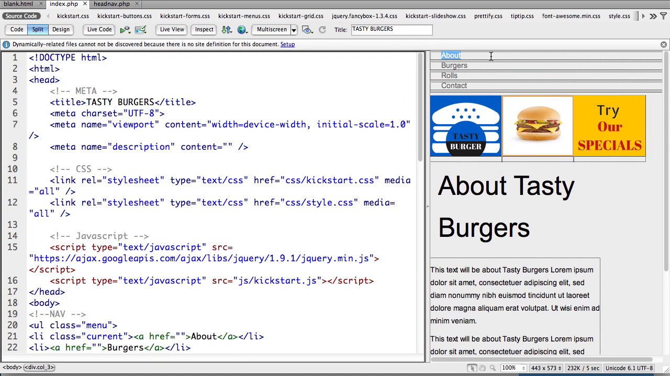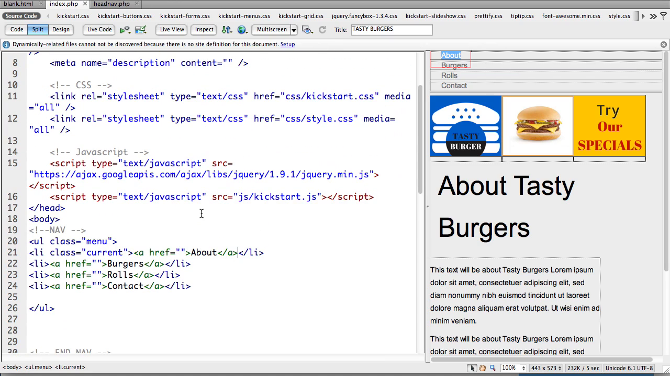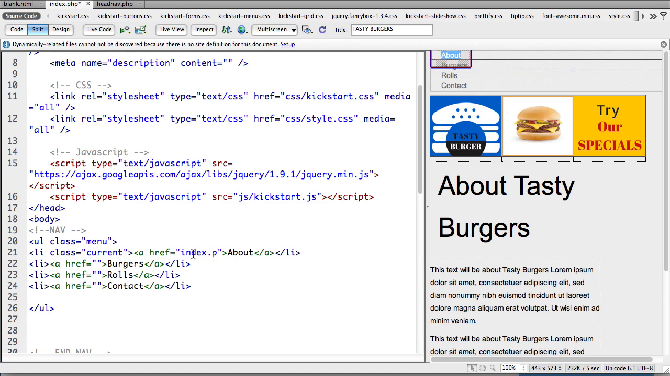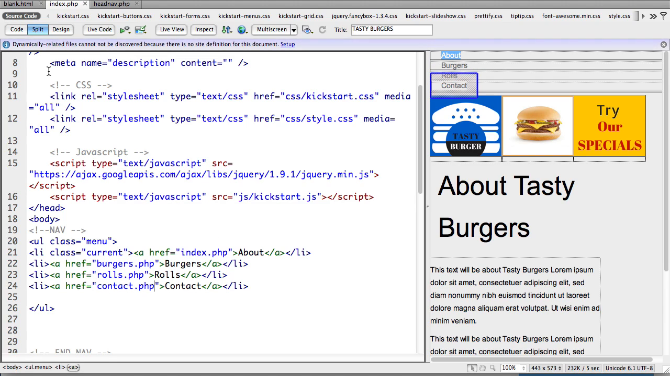So if I come back to my list up here, a href is equal to index.php, burgers.php, roles.php, and contact.php. Okay, so that's my index.